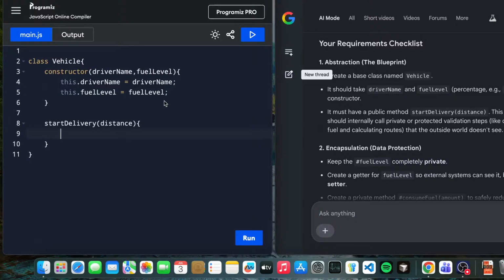Okay, which means we have to create two private methods. One is checking fuel, and one more we have which is about calculating routes.